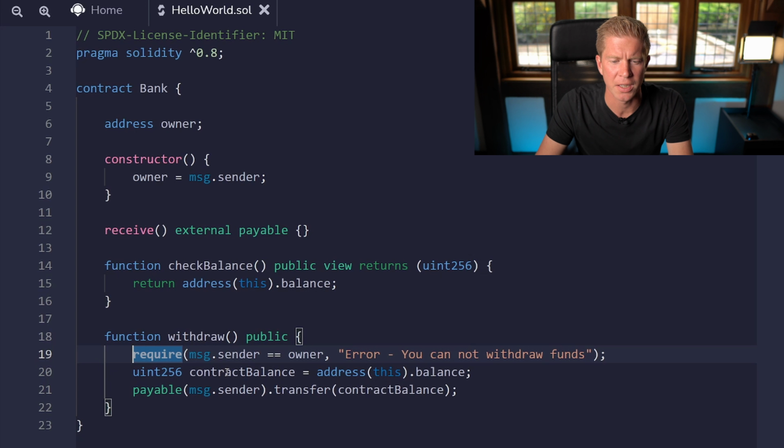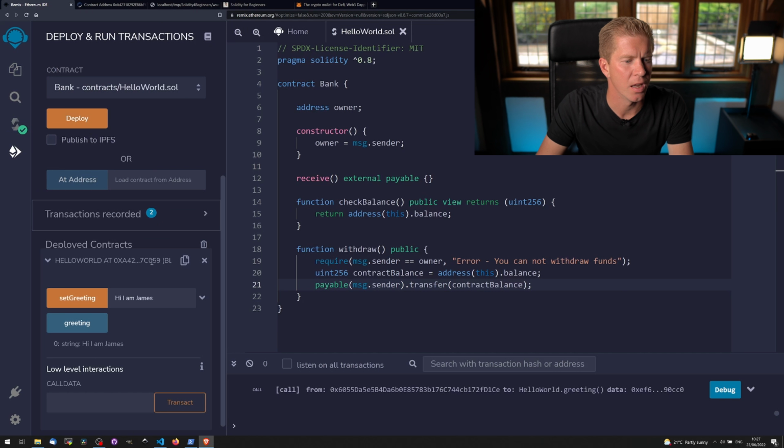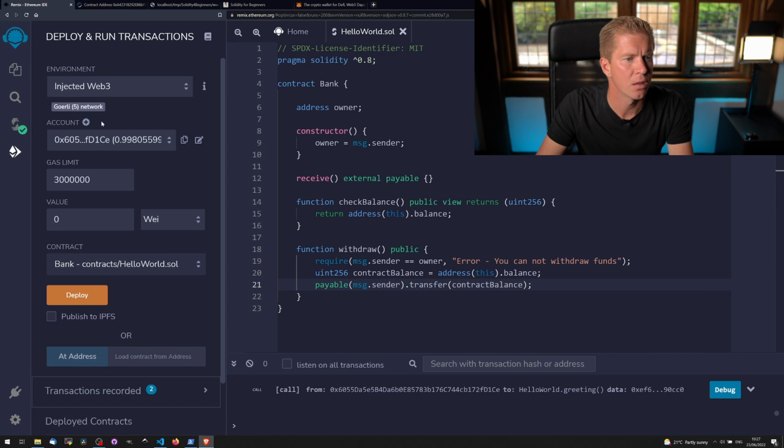We also have an unsigned integer for a contract balance, and that is just simply the balance of the contract again. And then we simply transfer the funds back from the contract to the owner using this transfer function. There are actually more secure ways of doing this, but this is left in for simplicity. We can again go ahead and compile this. Let's deploy it locally.